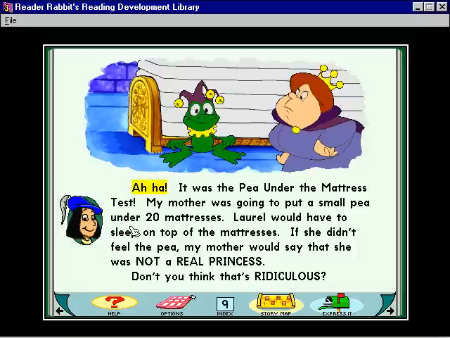Aha! It was the pea under the mattress test. My mother was going to put a small pea under 20 mattresses. Laurel would have to sleep on top of the mattresses. If she didn't feel the pea, my mother would say that she was not a real princess. Don't you think that's ridiculous?